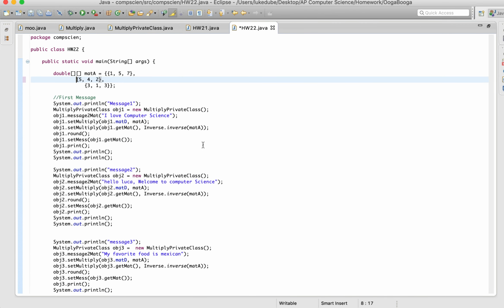Going on to homework 22, essentially this is our mat A variable that's going to be used to multiply the message and then get the inverse of it, therefore rounding it, followed by essentially printing out our original message because we want it to be the inverse. We want it to be a little bit confusing so the people can't use our code directly, or it can't be extremely simple.